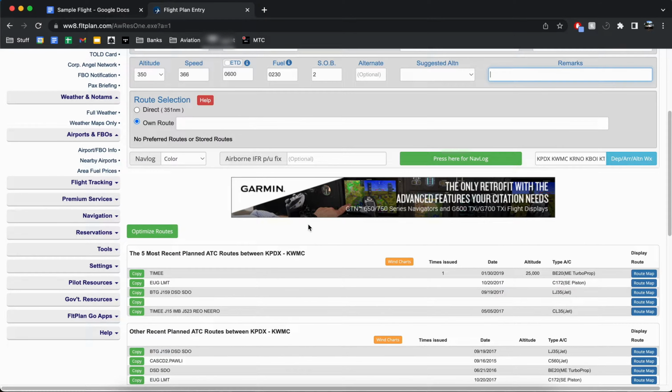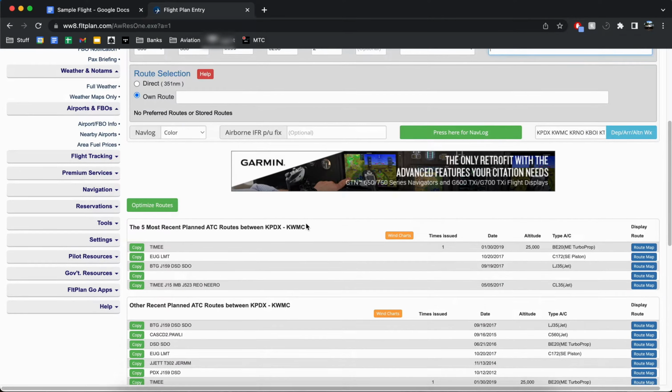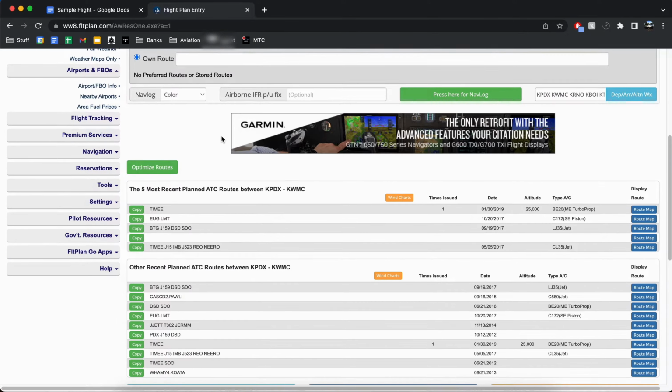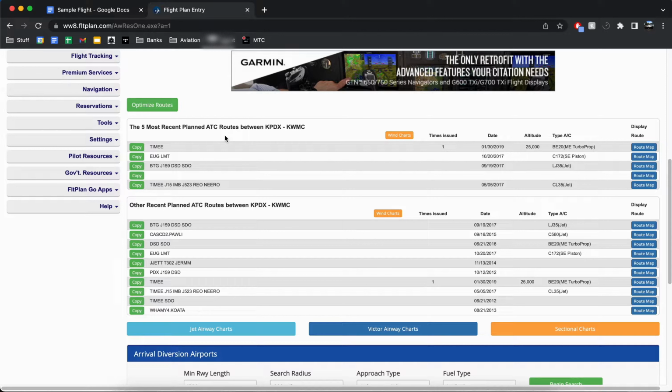Okay, so in terms of routing, down here, once we get this done, depending on your route of flight, if we were going from Portland to LAX, that is a very commonly used route. You're going to see a lot of recent planned routes. You'll see under times issued, it'll say over 10 times issued. It'll have very recent dates. It'll show all kinds of aircraft types, a lot of airliners and stuff.